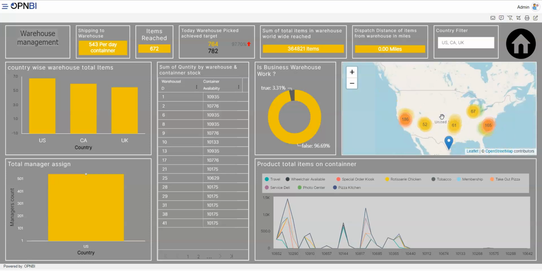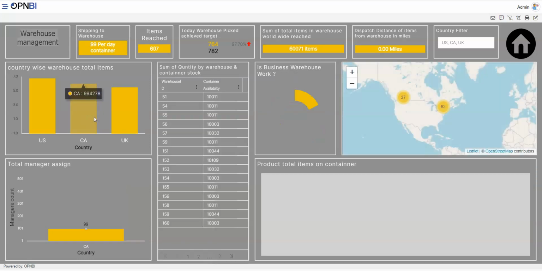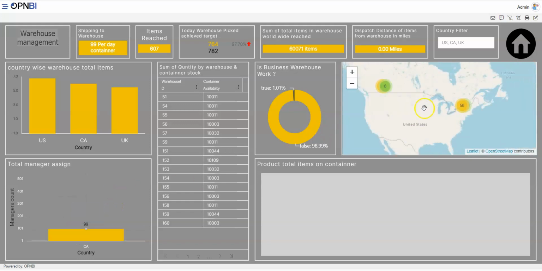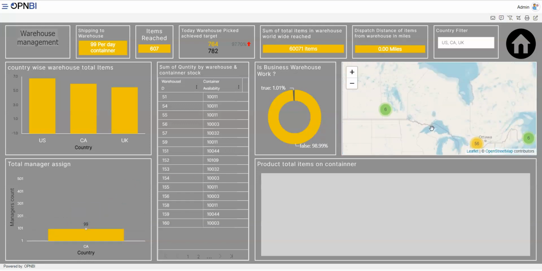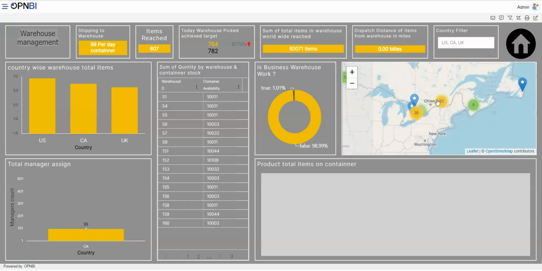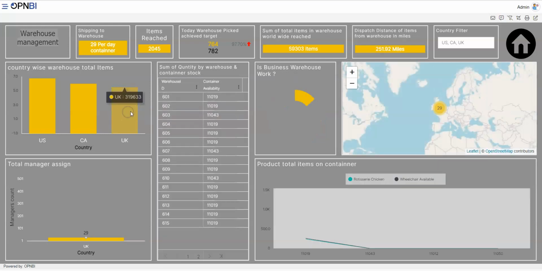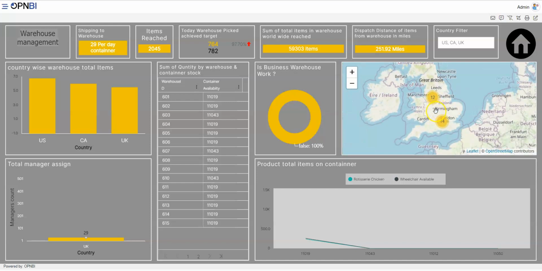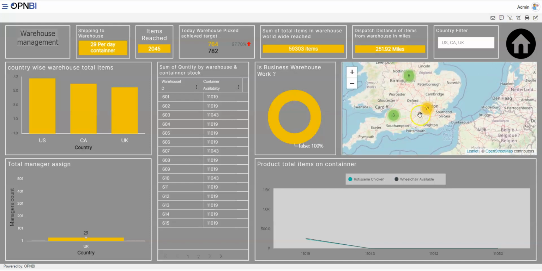And if I click on Canada, it will load the data related to Canada, where I can see the total number of managers is 99, and I can zoom in on the map widget to see Canada's data. And the same if I click on the UK, I can see the number of managers and the containers, stocks, or warehouses on the table and the graphical data on the map.